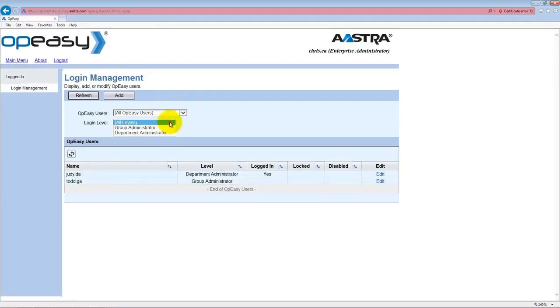The drop-down box for login level is to show all admin levels that fall below my enterprise administration level. In this case, I have group administrators and department administrators. I have one of each type, so I will make a selection of department administrator. I have one department administrator that is logged in.